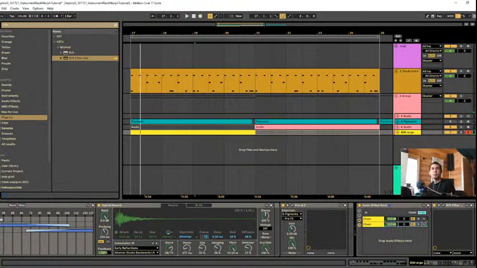That's a wrap for today. I hope you got some interesting ideas on how you can use instrument racks and effects racks to morph between different effects to get cool movement in your patch easily with the twist of a macro.